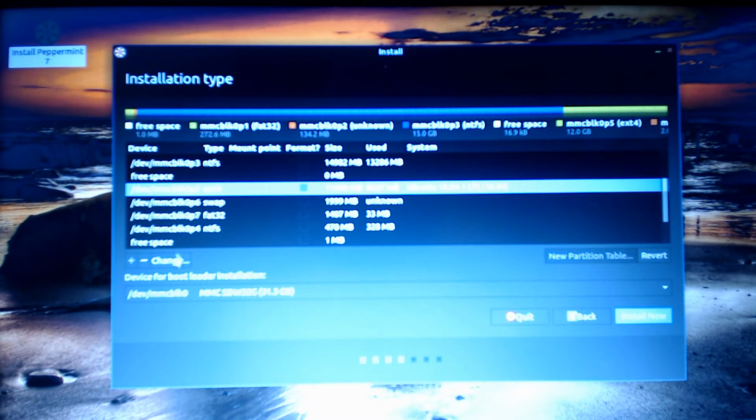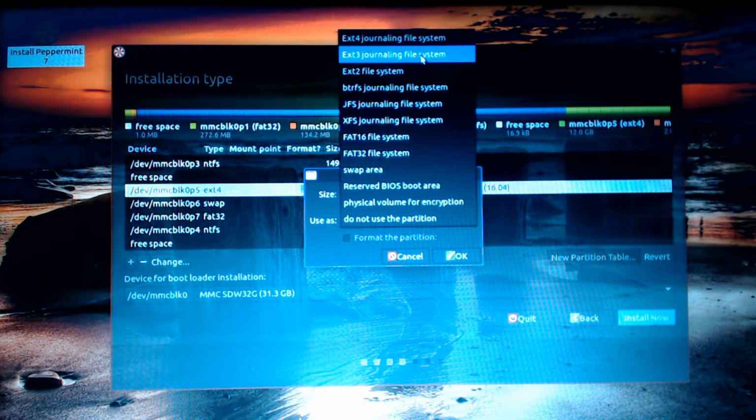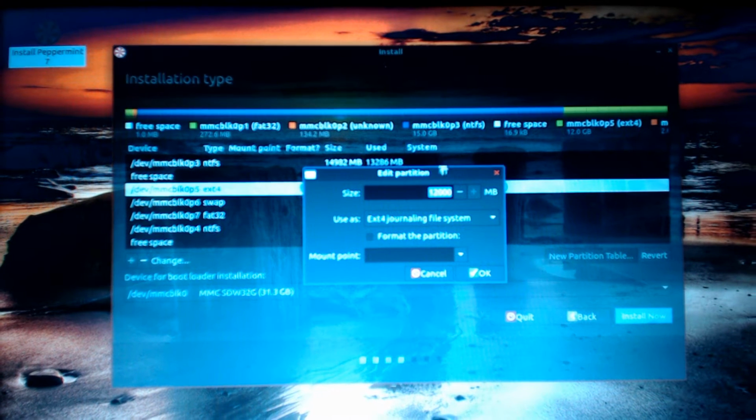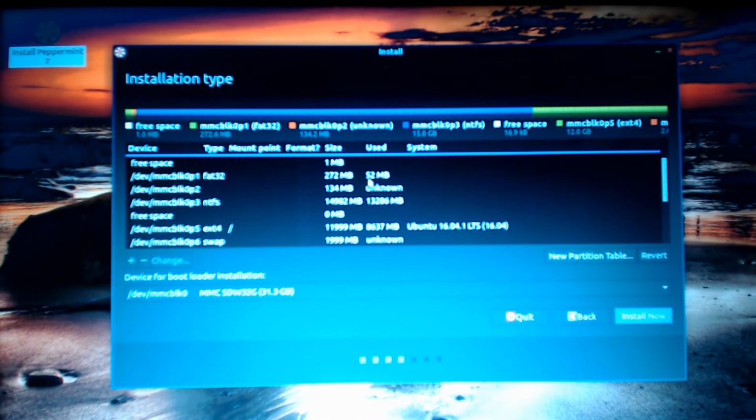So I'm going to come down here, push change, and then whereas use as, I'm going to come up to ext4, and then here I have to select a mount point, and I believe I'm going to select this mount point. I might be wrong about that, but I'm pretty sure that's correct. We're going to push OK. All right.